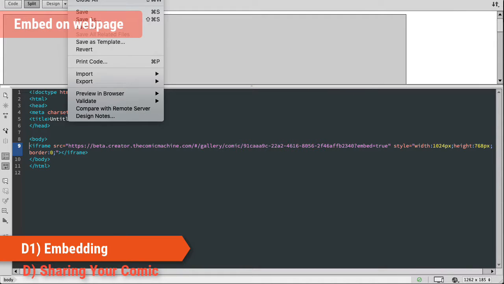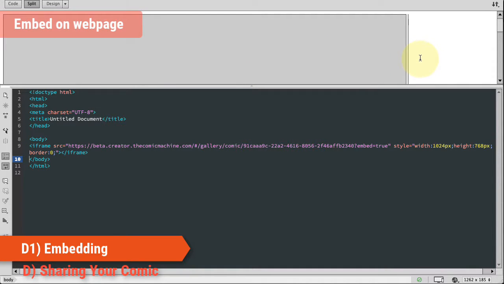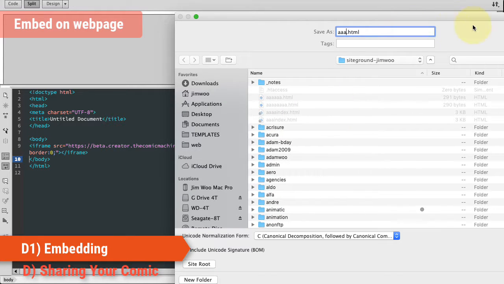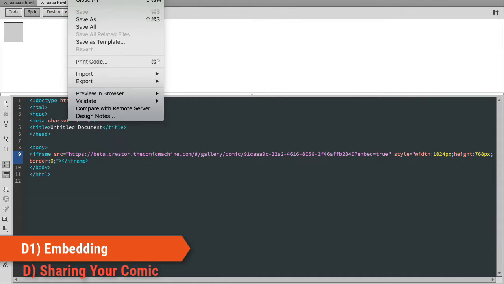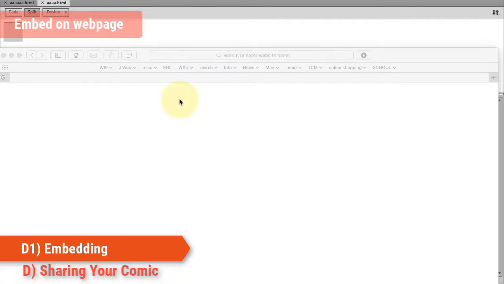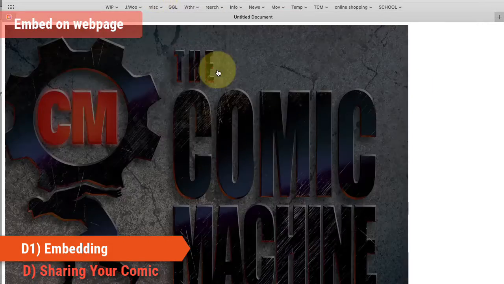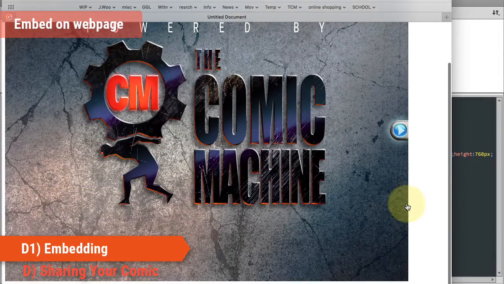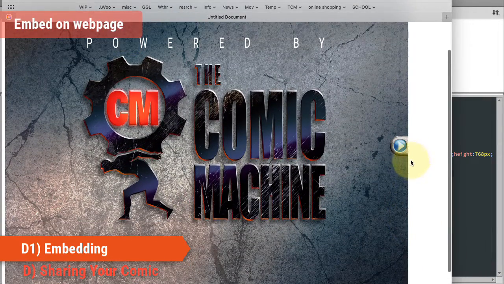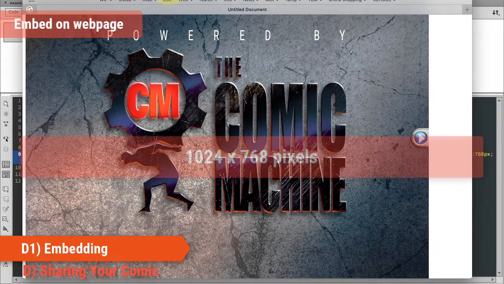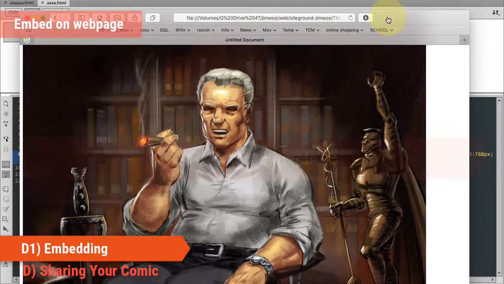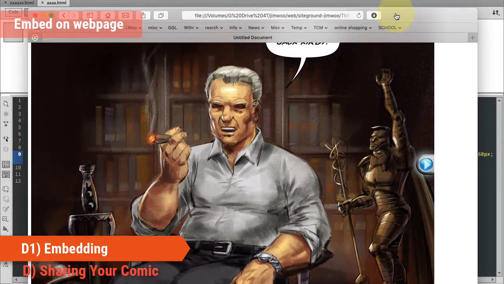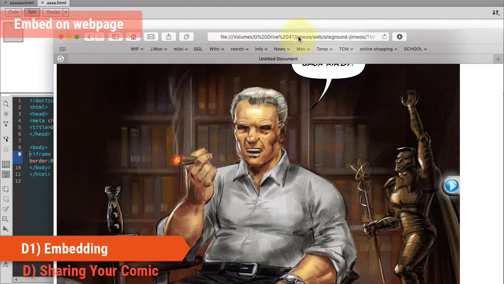First I'm going to save it. Just save it as AAAA, and then I'll preview it in Safari. As you can see, it's at the default size of the document, which is 1024 pixels by 768 pixels, and this is a preview of it on the web page, not on the Comic Machine site.